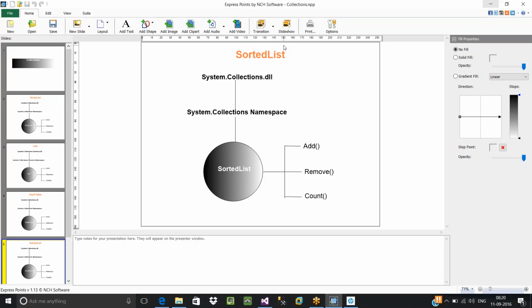The only difference is sorted list comes with one additional functionality. That functionality will take care of arranging your data automatically in some particular order. It will take care of sorting your data. That is the only difference. If you want your data to be sorted automatically in the collection, stored in some particular order, then better make use of sorted list.